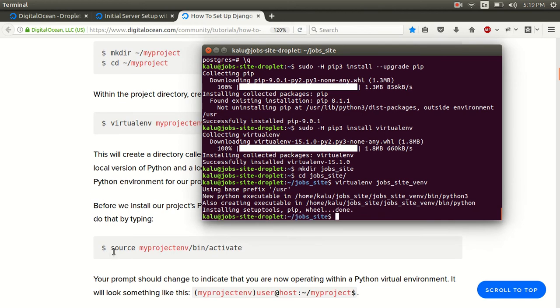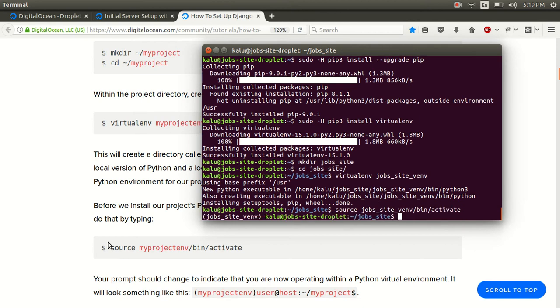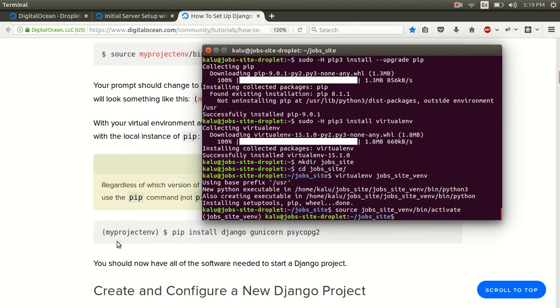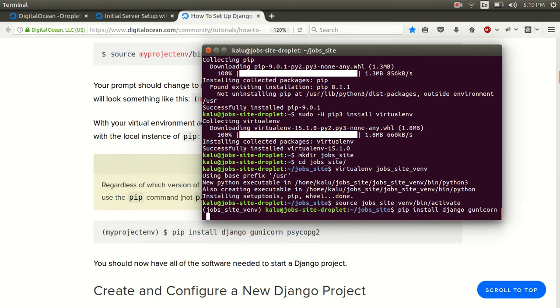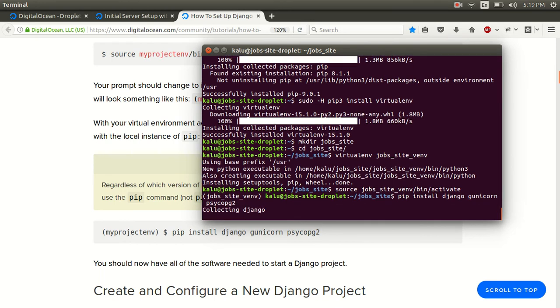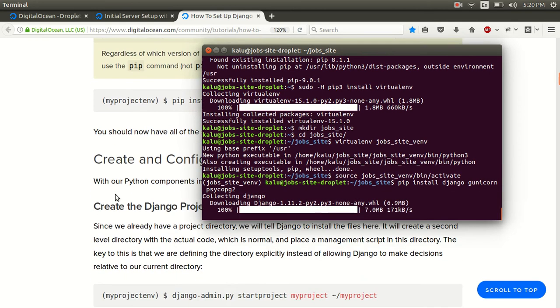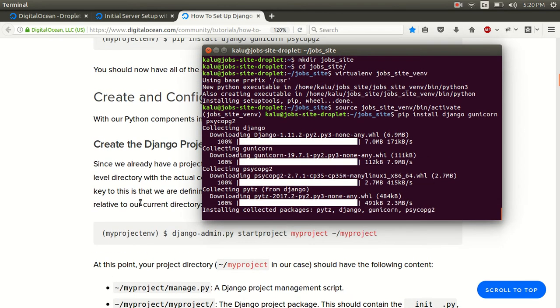After it's created, we're going to log into the virtual environment using source, the name of the virtual environment we just did, /bin/activate, enter, and it should activate us. Next, we want to install Django, gunicorn and psycopg2, pip install django gunicorn psycopg2. And that should install.